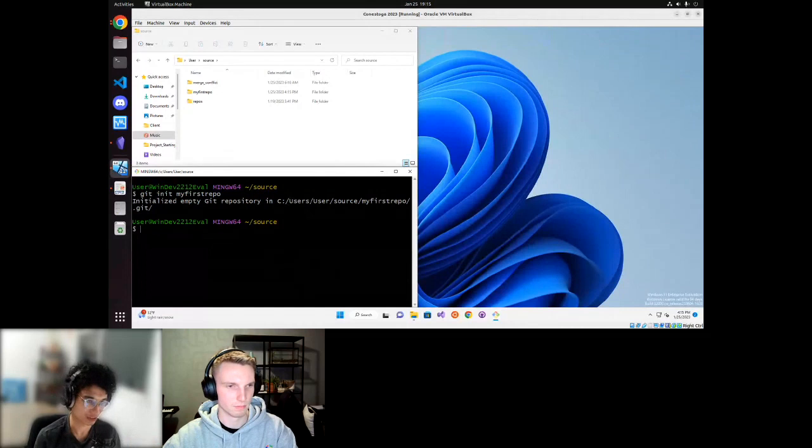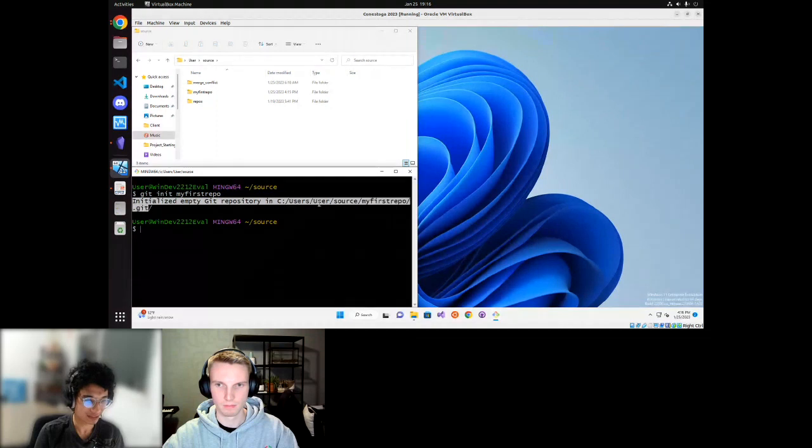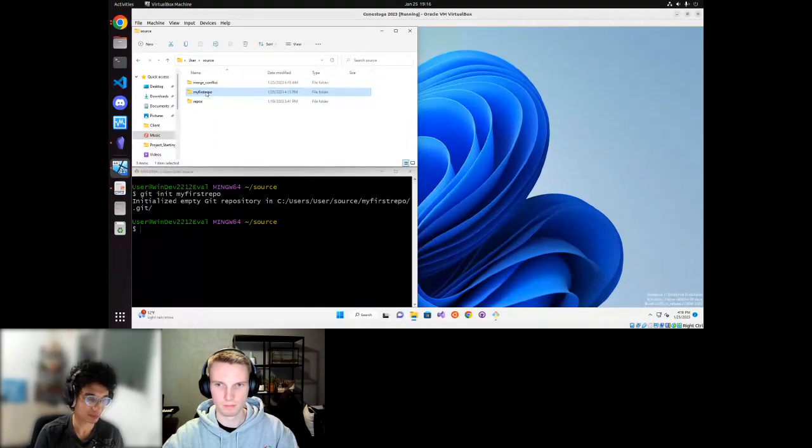Repo is just a short form people often use to refer to repository because CS is full of slang, I guess. And you can see that it's initialized an empty Git repository at this path. And you can see up here, my first repo has popped up.